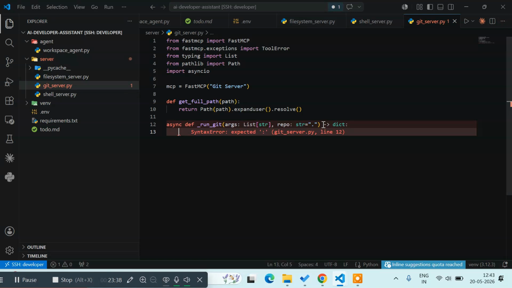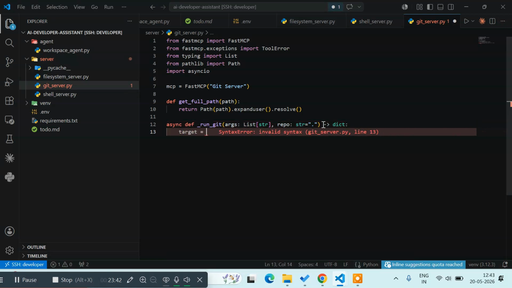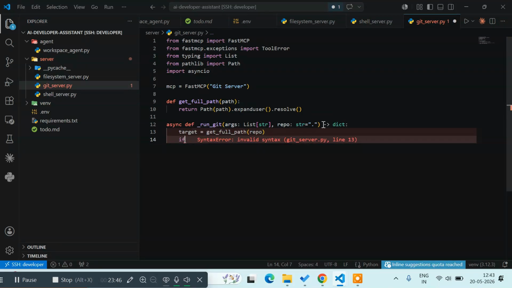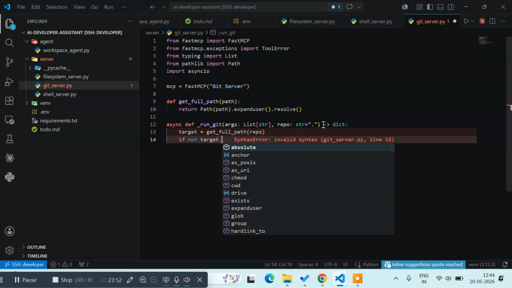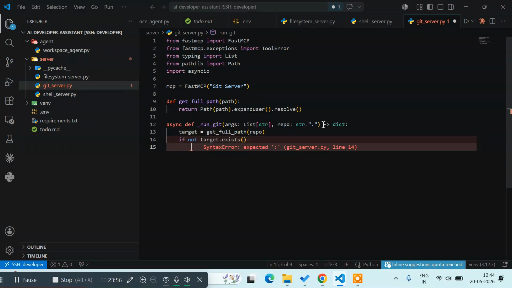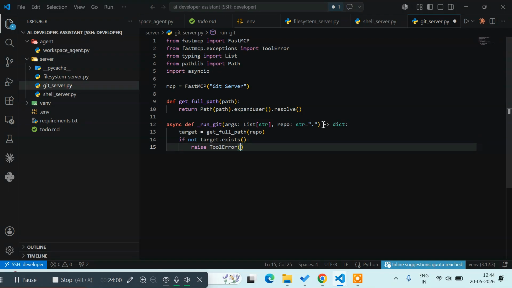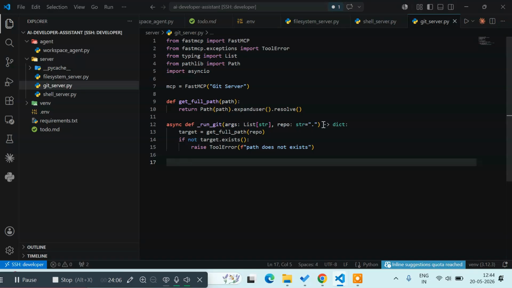Now I just have to do a few things. First of all, I have to check if the target or the repository actually exists. So I can check it like this: if not target.exists, then in that case I have to raise a tool error, or you can just return a normal error. Path does not exist. The JSON dictionary error.